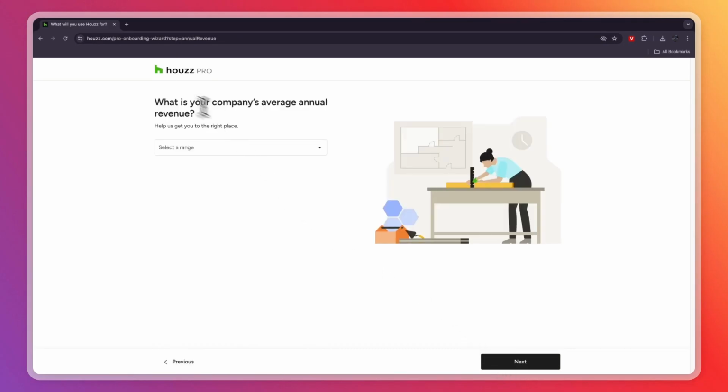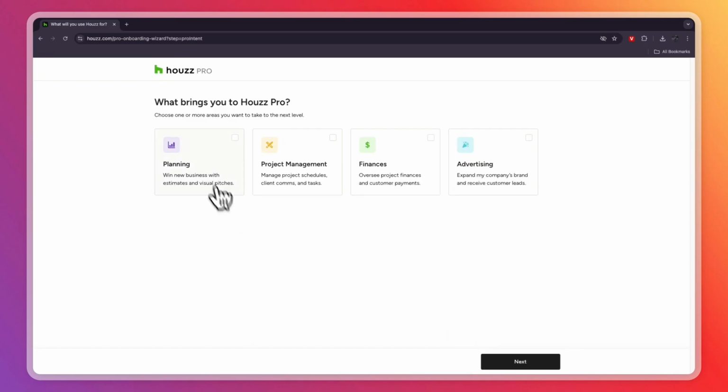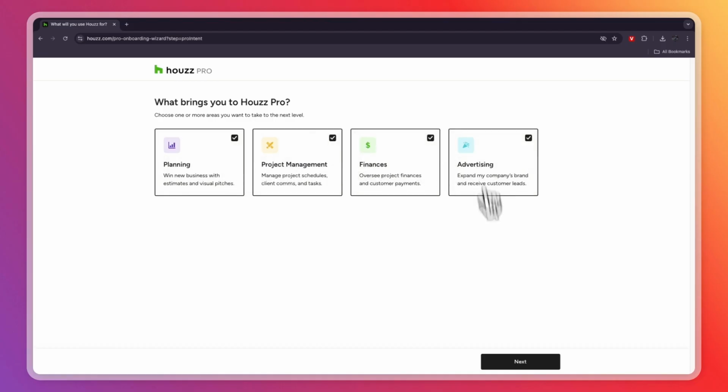Then what is your company's average annual revenue? Help us get you to the right place. So just select a range right here. For example, I'll select this and click next. Now what brings you to Houzz Pro? You can pick any of these or multiple, so planning, project management, finances, or advertising. I'll just select all of them right here and click next.